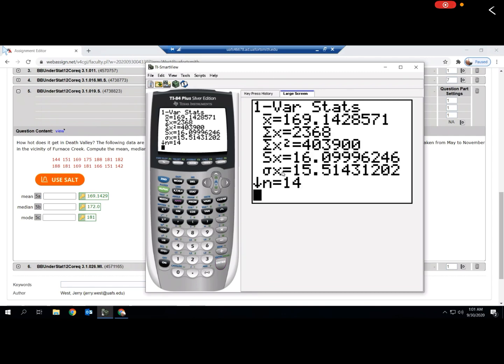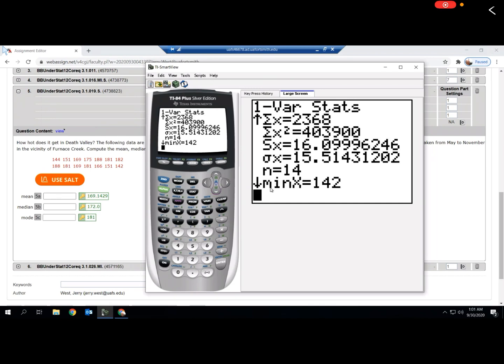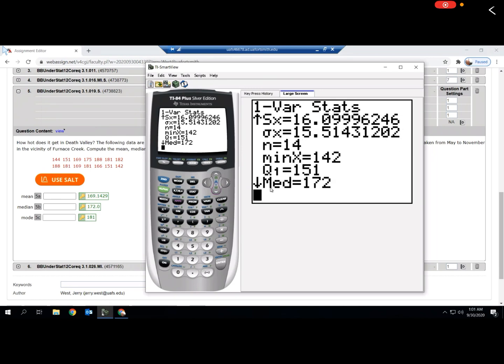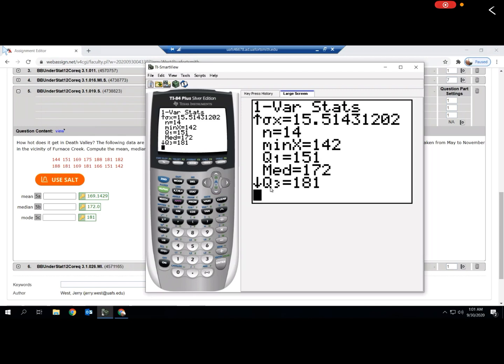perform the function. X bar is your mean. And if you look over here on the other side, that matches. This down arrow tells us that there's more information. Using your down arrow, median is 172. And that matches our answer key over here. Median is 172. There is no easy way to do mode.